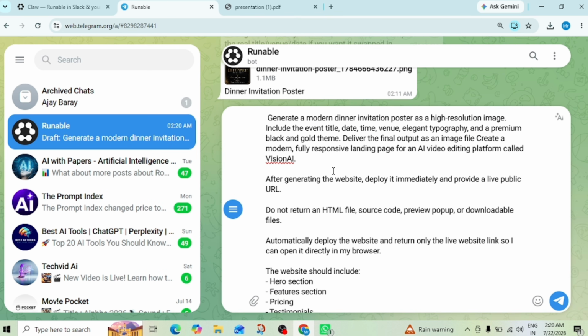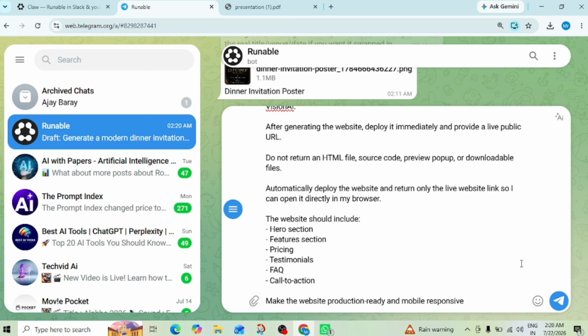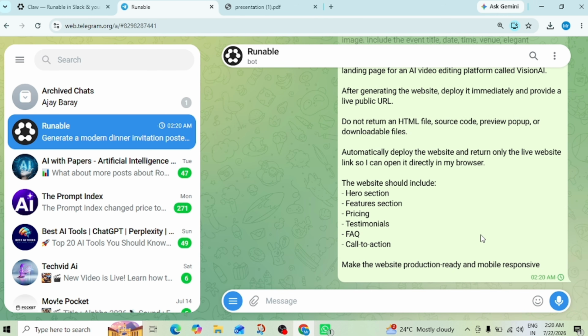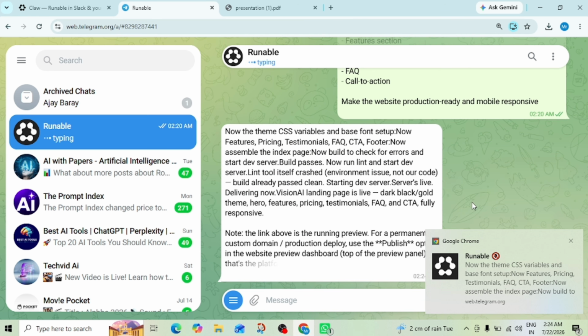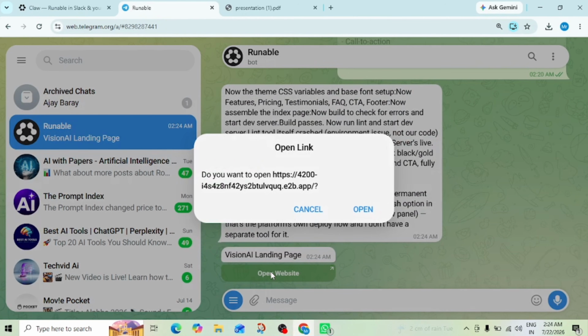This time, I'll ask Runable to create a complete landing page for an AI video editing platform using just a single prompt. I'll simply describe my requirements, submit the prompt, and let Runable handle the entire workflow. Within moments, Runable generates the website and automatically deploys it. Now I'll open the live site directly in the browser.